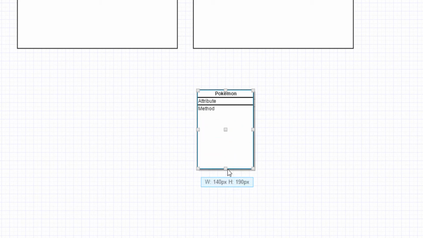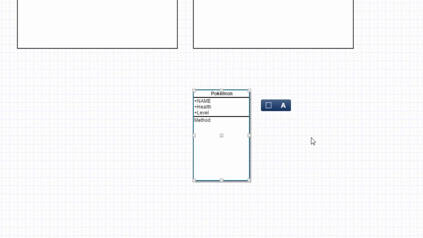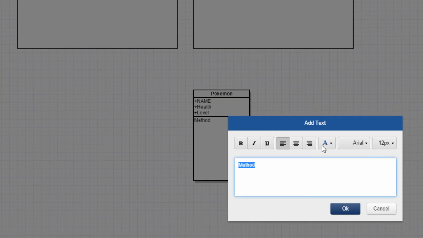So let's think about Pokemons. What are the main characteristics of Pokemon? What are their attributes? So we're going to say every Pokemon has a name, right? And health. And level, let's say level.